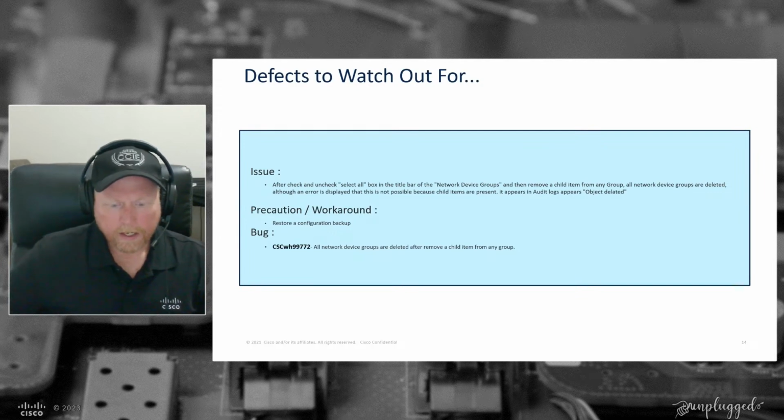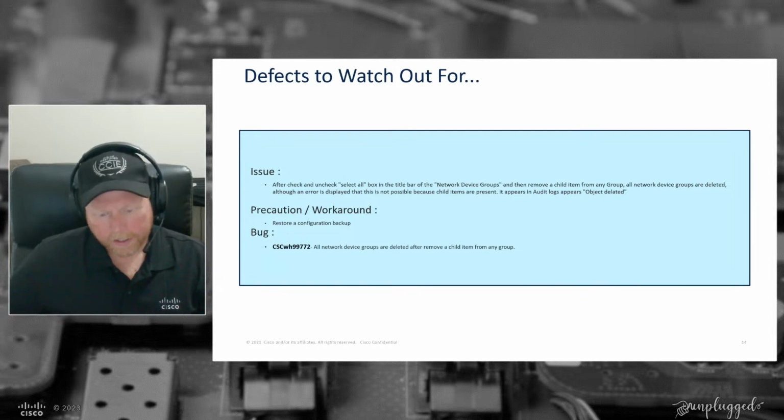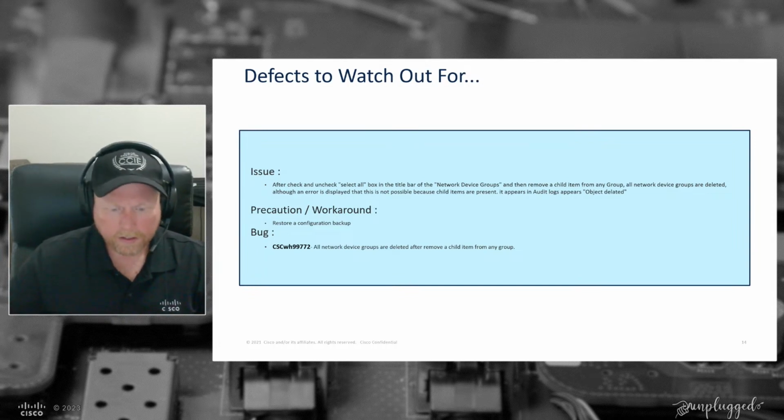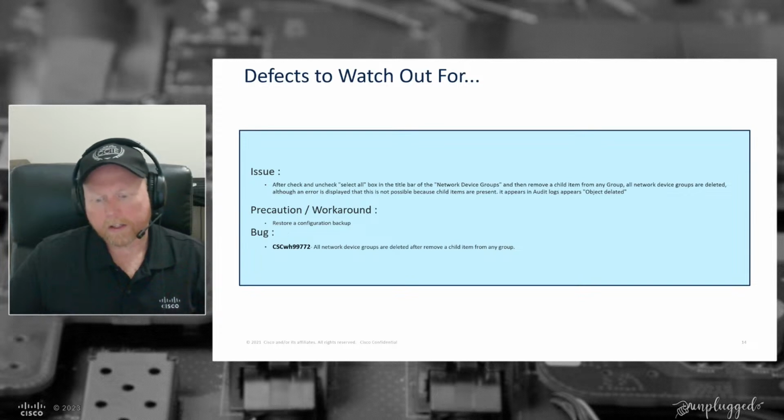Next, yep. And another one, this one has bitten a few people. Just want to make you aware of it. It will be patched in 3.2 patch 5, which should be out before long. But there is an issue if you select all and then unselect all in the title bar under network device groups, and you click remove, it's going to delete all of your network device groups.